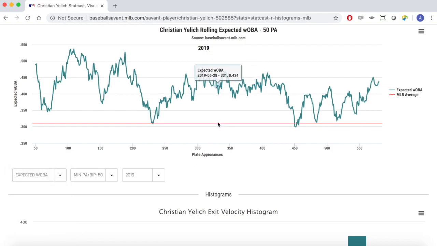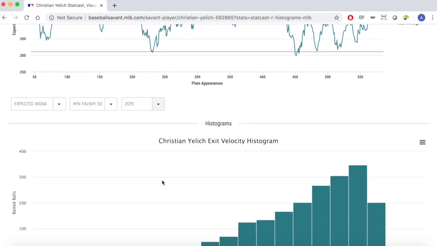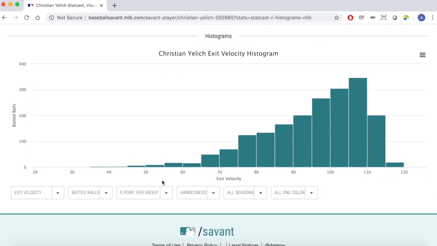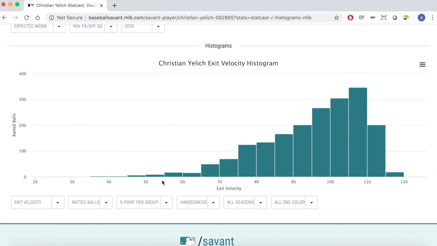Also, this red line here indicates what the MLB average was. So pretty impressive. There were only, what is this, two instances really, over the course of maybe four or five games, I guess, where it looks like Christian Yelich's xwOBA was under the MLB average, just because he's an elite hitter. Down below, we can take a look at a histogram to get a good visual idea.